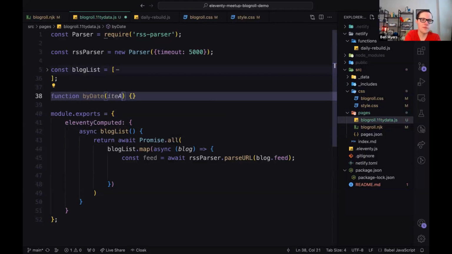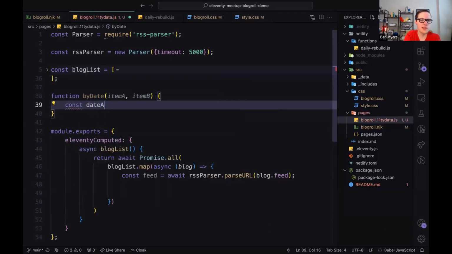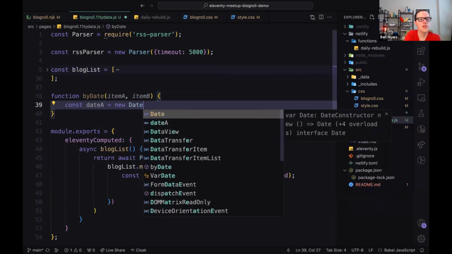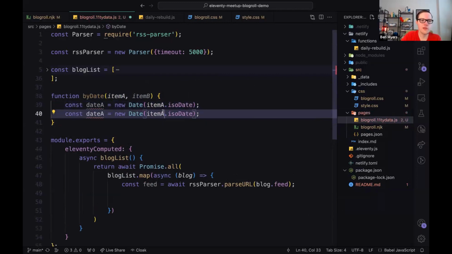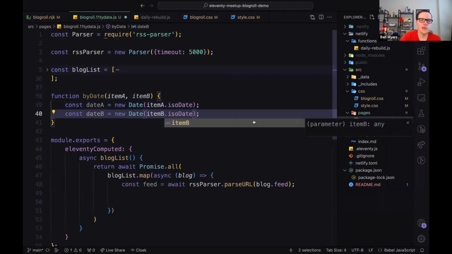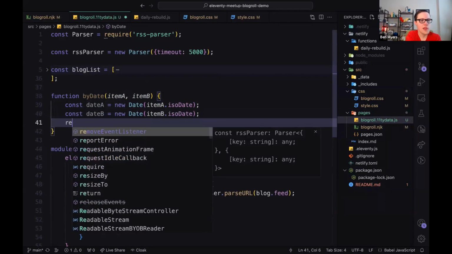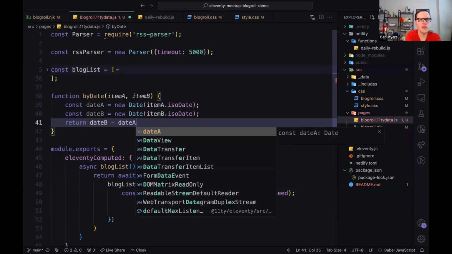We're gonna call this item A, item B, and then we're gonna get ourselves the date from item A, which is gonna be new date, item A, ISO date. And we're gonna do similarly for item B. And then I wanna sort in descending order, so newest post first. And the way I do that is I return date B minus date A.